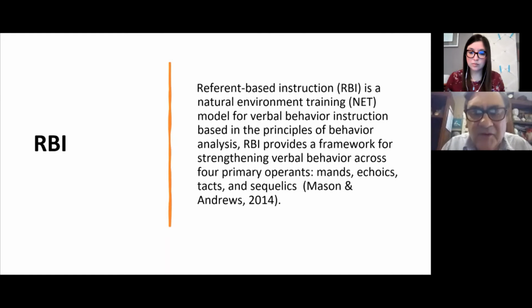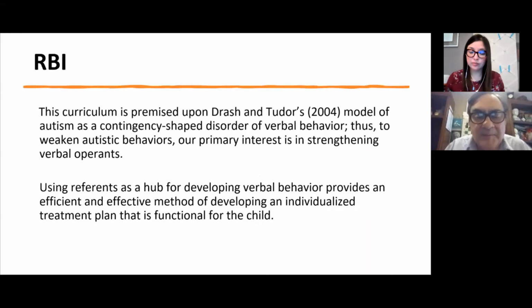Referent-based instruction is a natural environment training model for verbal behavior instruction based on the principles of applied behavior analysis. RBI provides a framework for strengthening verbal behavior across the four primary operants that we just mentioned: mands, echoics, tacts, and intraverbals or sequelics. So this curriculum is based upon Drash and Tudor's 2004 article that was a discussion of autism as a contingency-shaped disorder of verbal behavior.